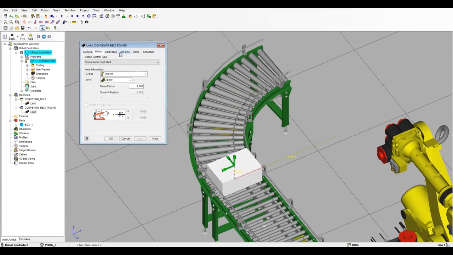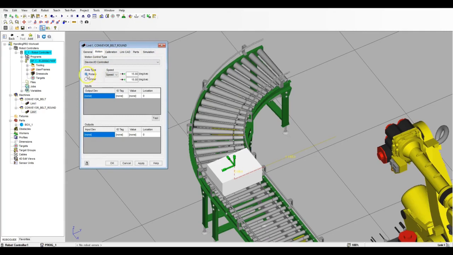Let's go to motion, and we are going to do a device IO control, and we're going to do a rotary this time, and we're going to have the same amount of outputs and inputs. So let's just go right down the line and start adding our controller number 1. And this one, IO tag, we're going to go digital output number 2, and we're going to have off. And then this is going to be our digital in number 3, and then our digital in number 4, and then value is going to be on.